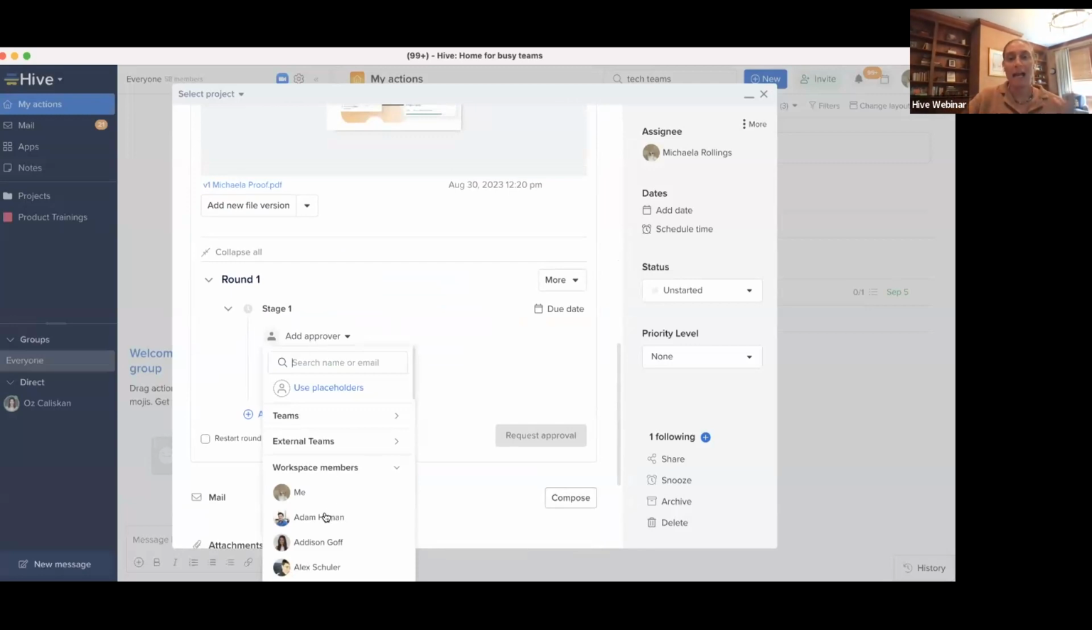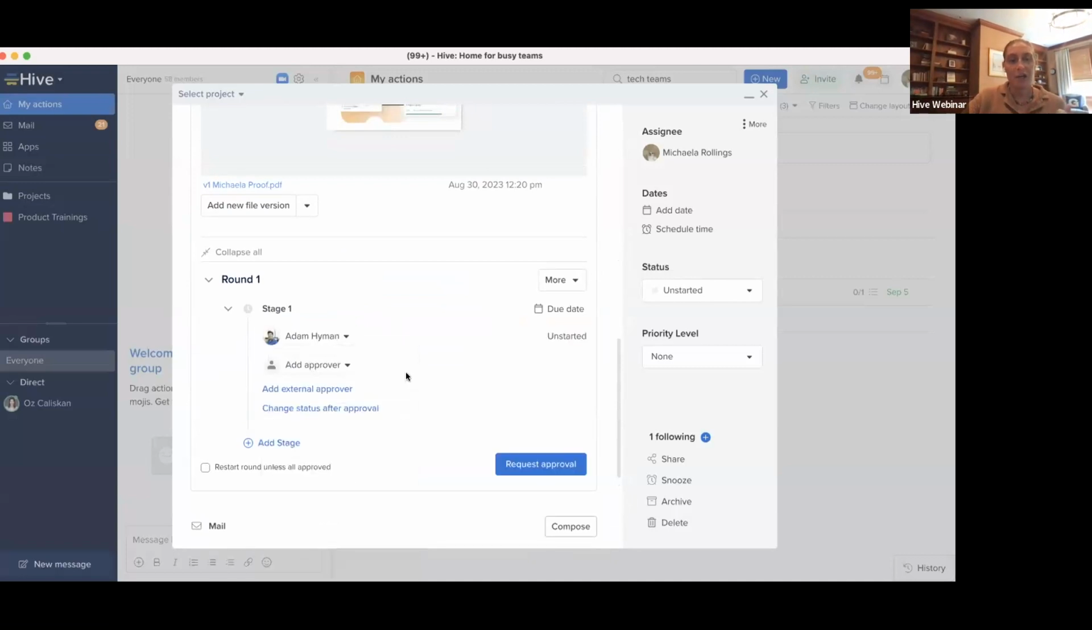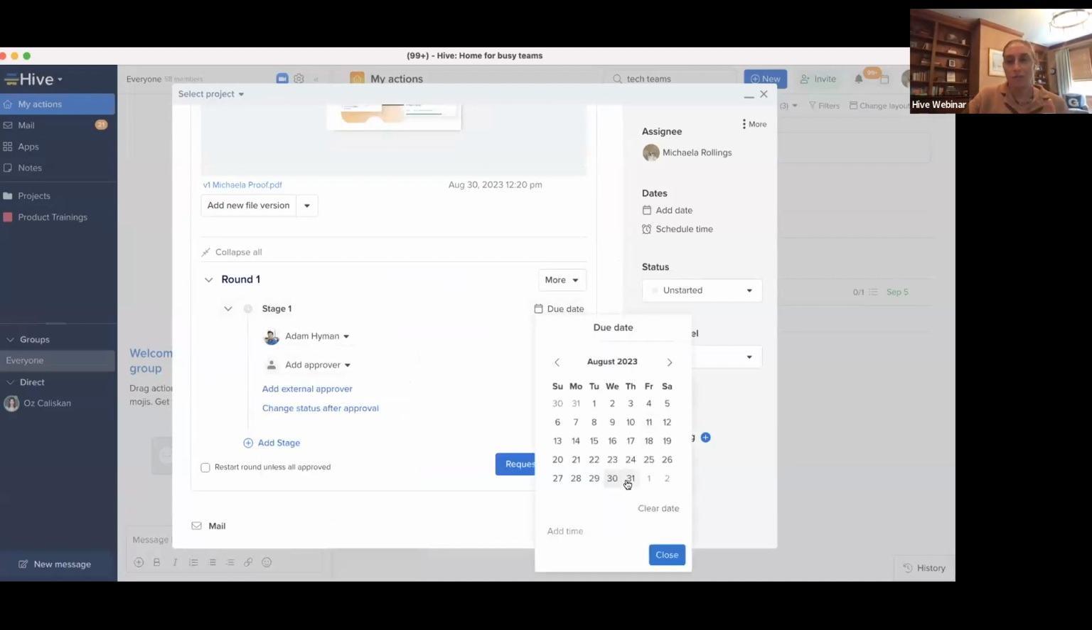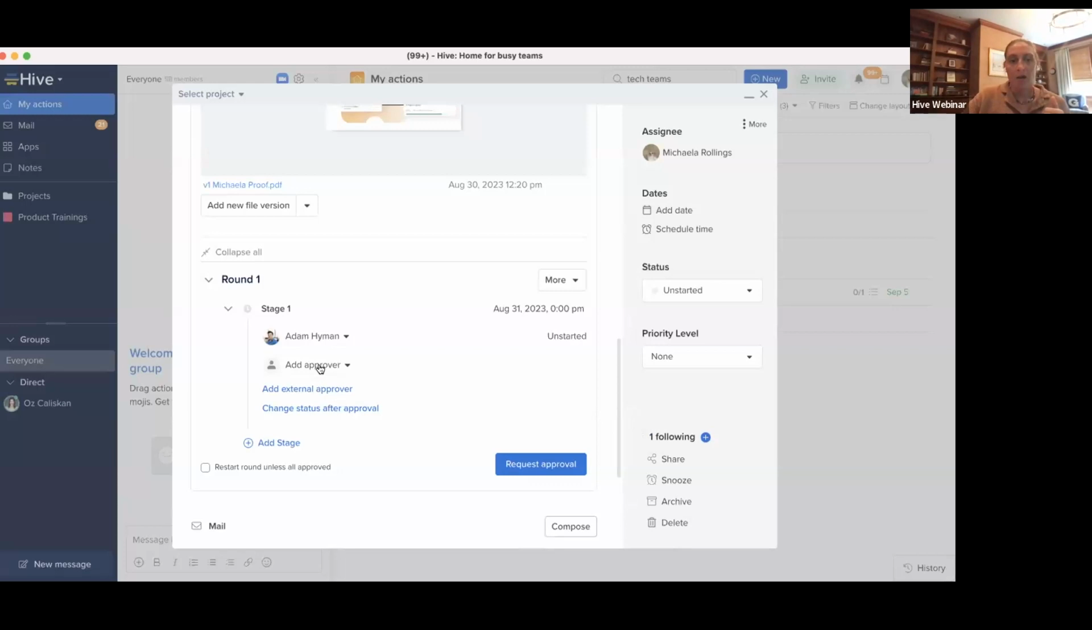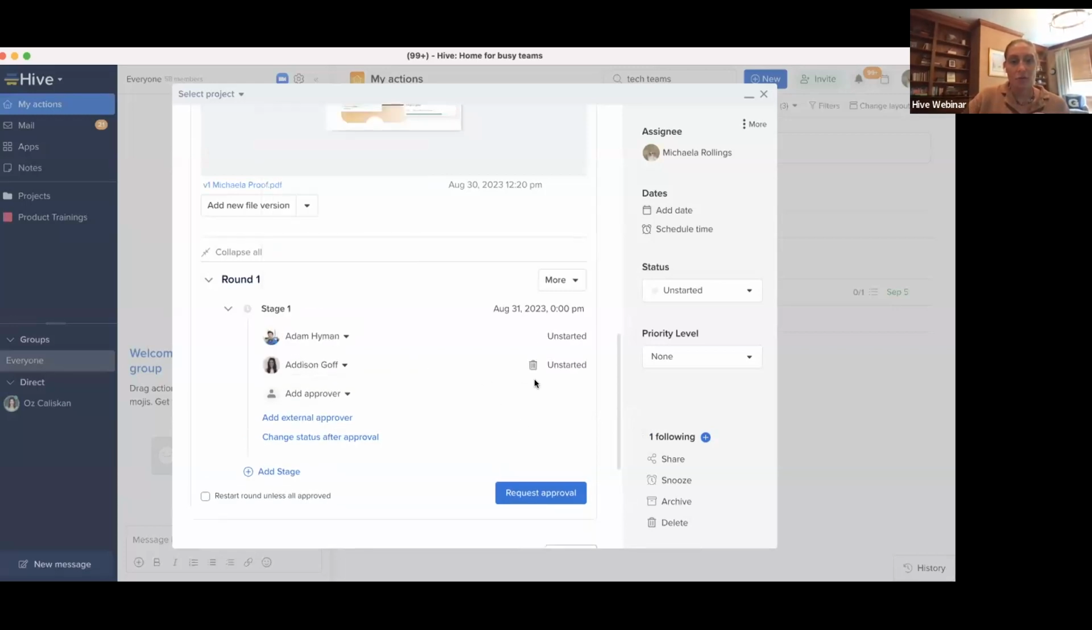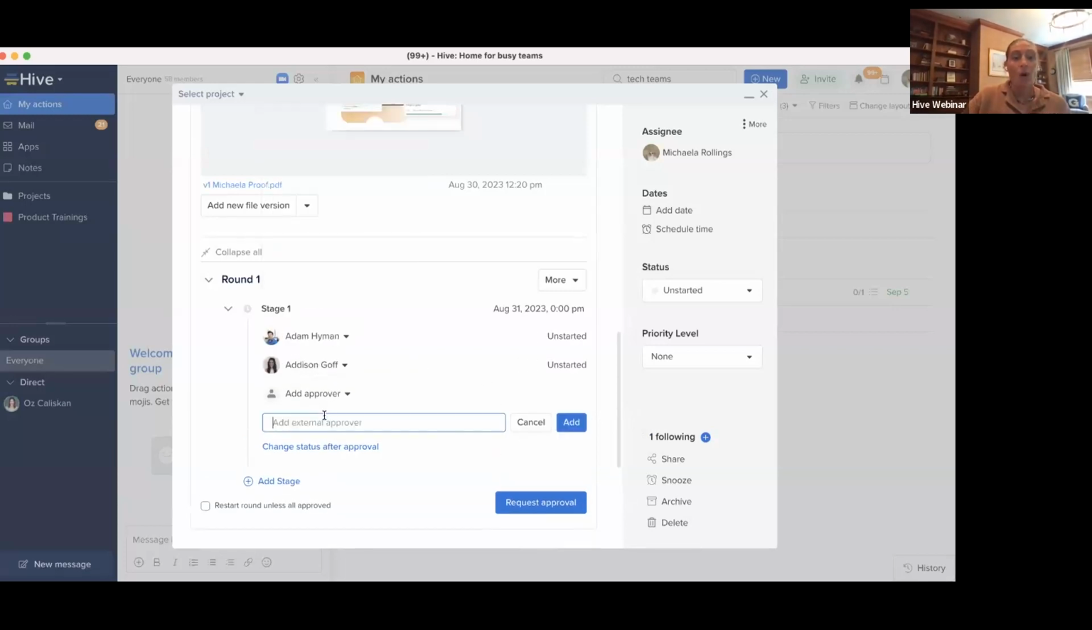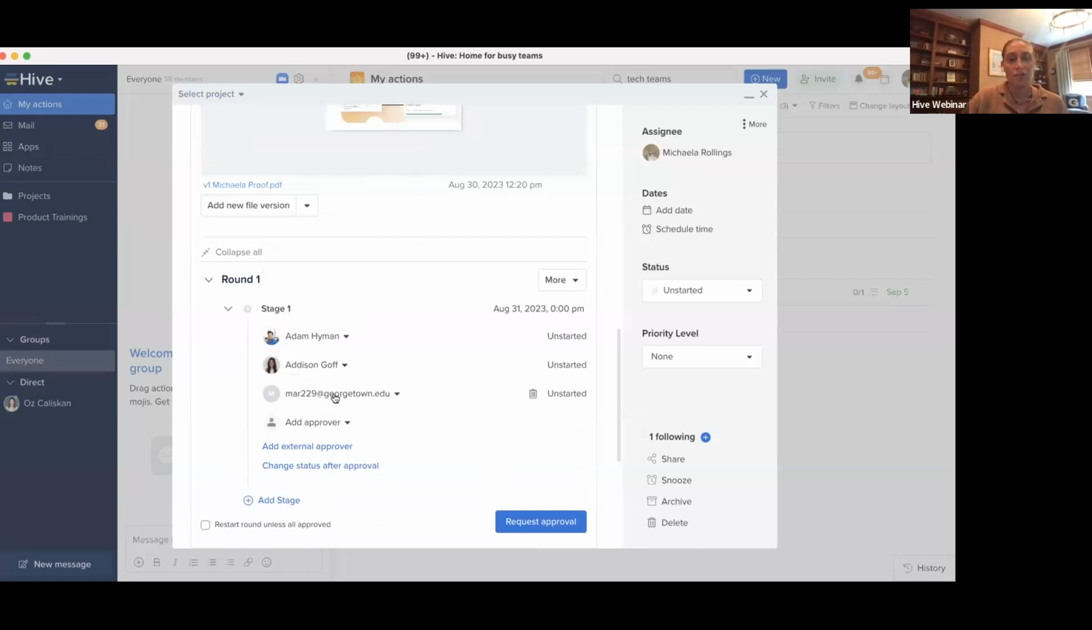So let's say I have this image, I want our designer to review it. I want them to review it by tomorrow. I also want our SEO lead to review this. And then I want an external approver to review this. So I'm going to add in an old email of mine, and this external approver is also going to be added into this stage of approving.